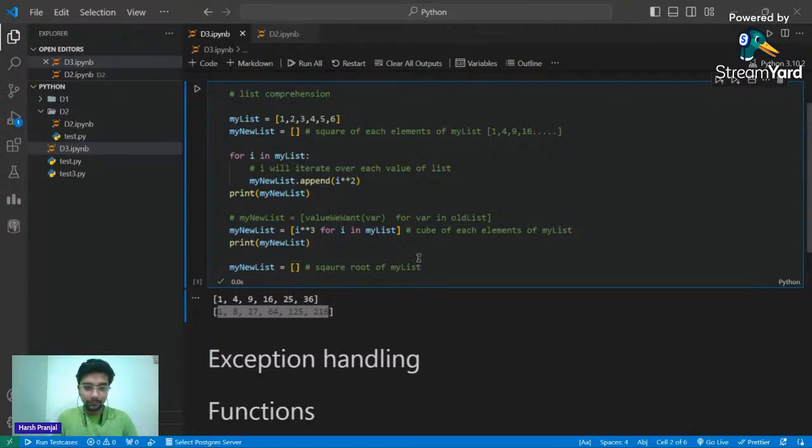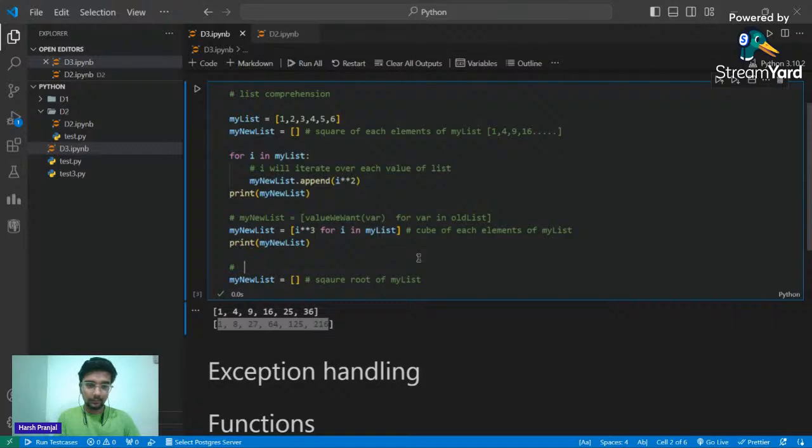Okay, so in maths, square root means power equal to 1 by 2. That's what square root means, right? So we will use this same thing. Just replace this 3 by 1 by 2 in a small bracket. That's it.